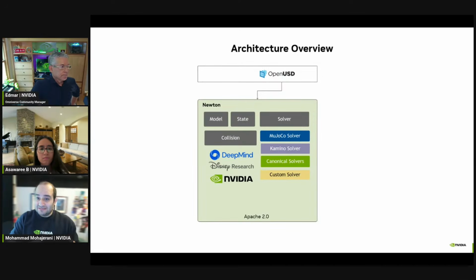We have a collision library that we're very excited about. It's going to come out in the next beta release.